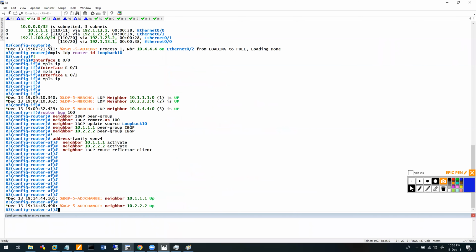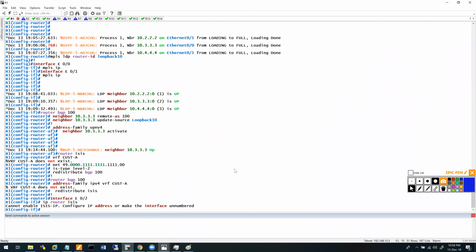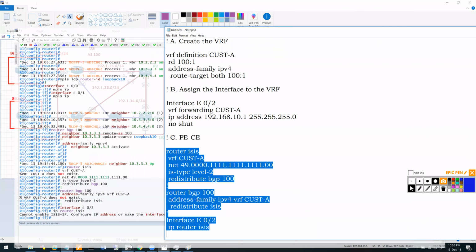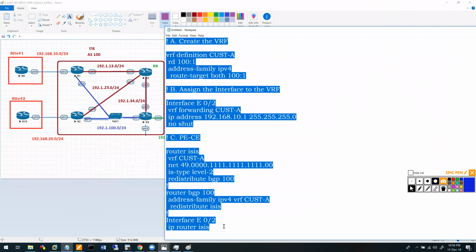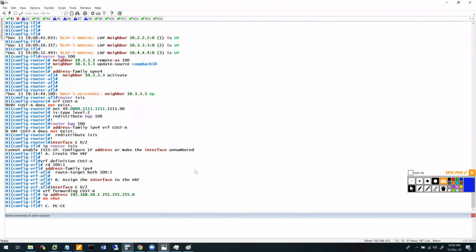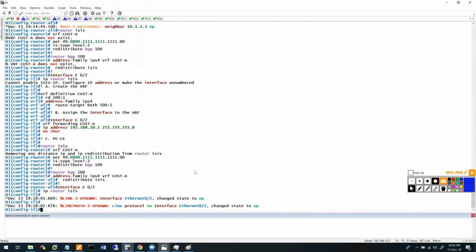Let's go ahead and do it on R1. The VRF cust A doesn't exist. Didn't we do it? Oh, I did it in Notepad, so let me copy it over here. Try to do it now. There you go. Now it looks okay. All good. So R1 is done.